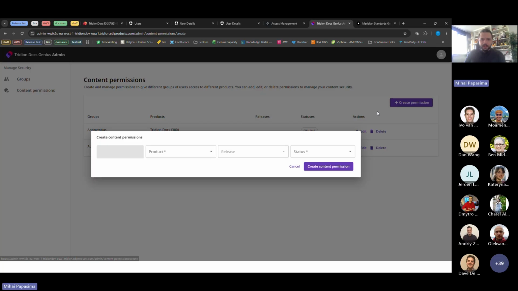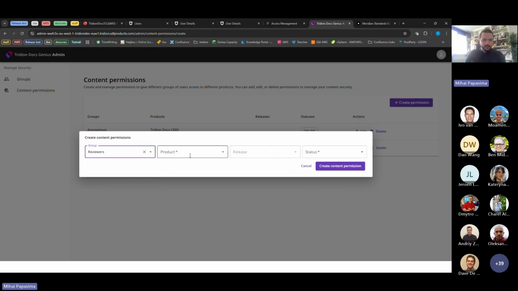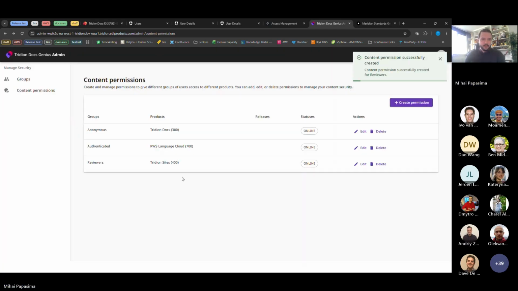I will now create another one for the reviewers group. I will add Tridion Sites. For the release, you can either select one release or you can leave it empty and then it will count as all releases. Then I'll select status online because the content is published as online. If the content would be published as offline, the status would be offline, then you can also create a content permission so you can see that content while others will not be able to. So I've created this reviewers group.